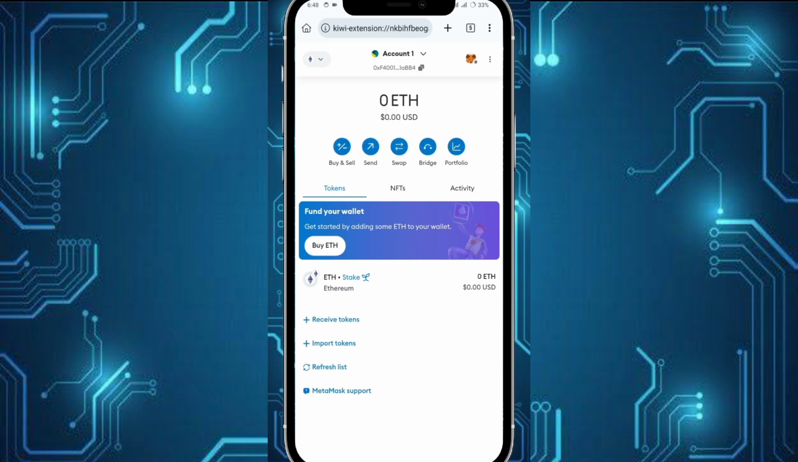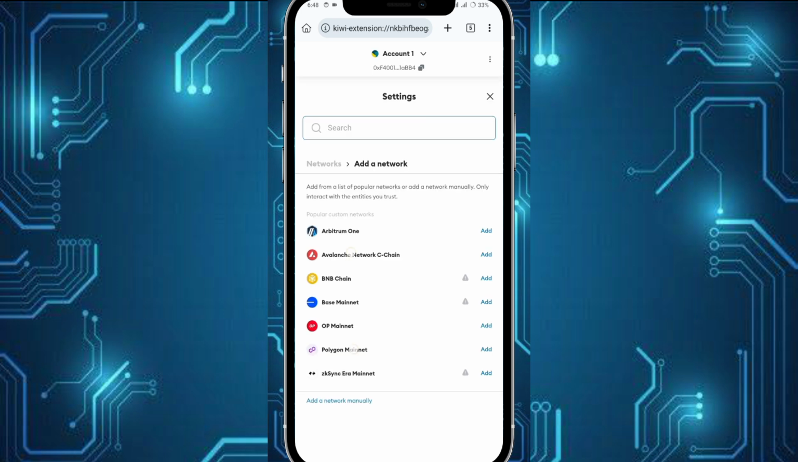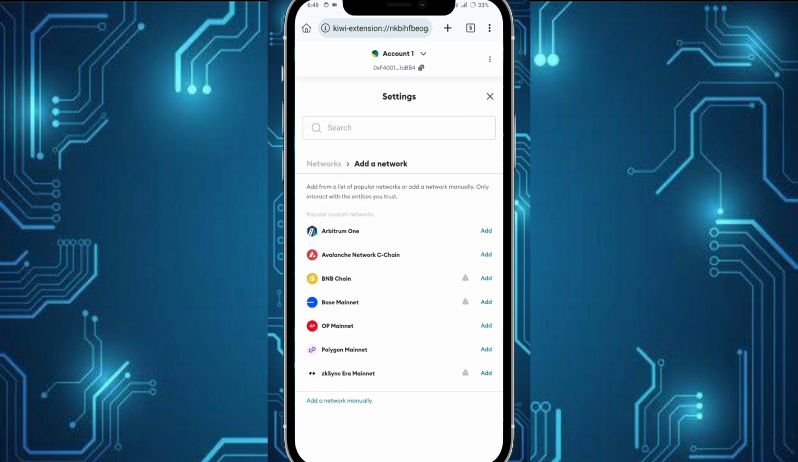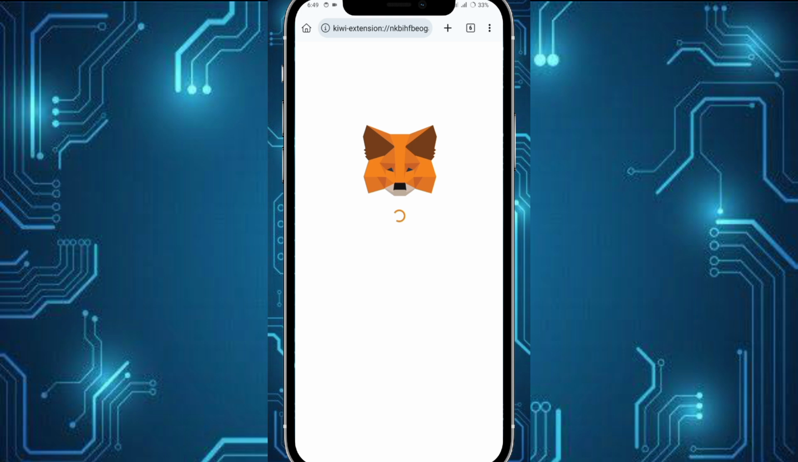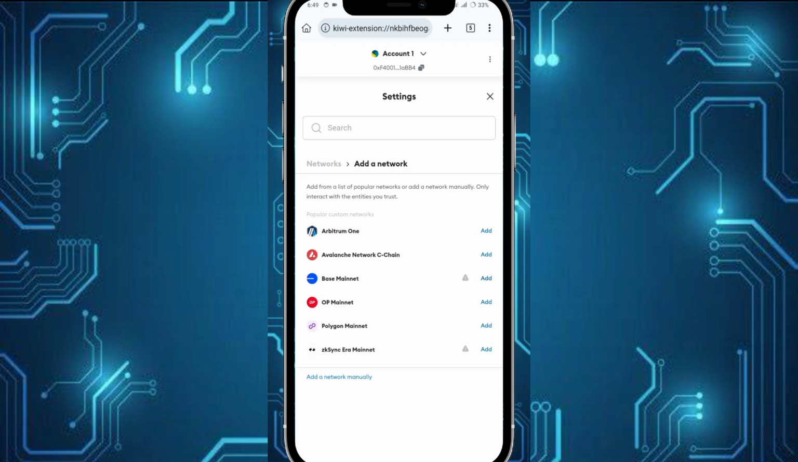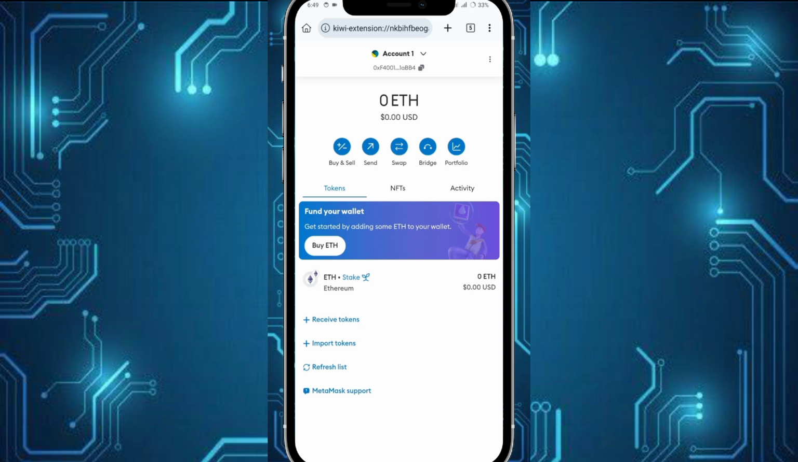So click got it. And next is press this and click add network. And just wait for a couple of seconds. Then you must select BNB chain. Click add. And just wait for a couple of seconds and press approve. And after that, click X.